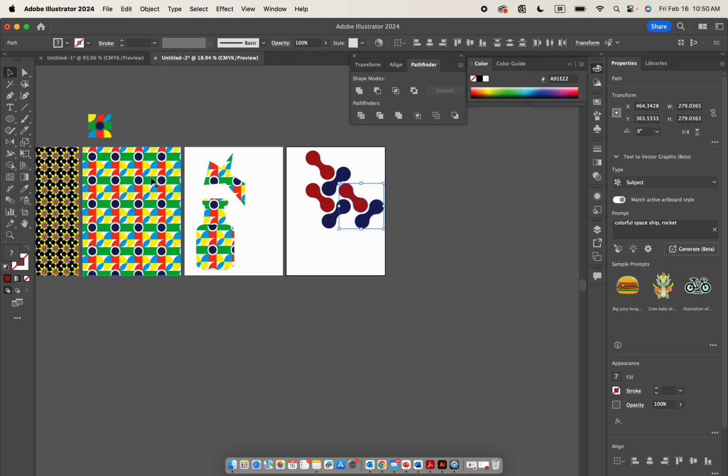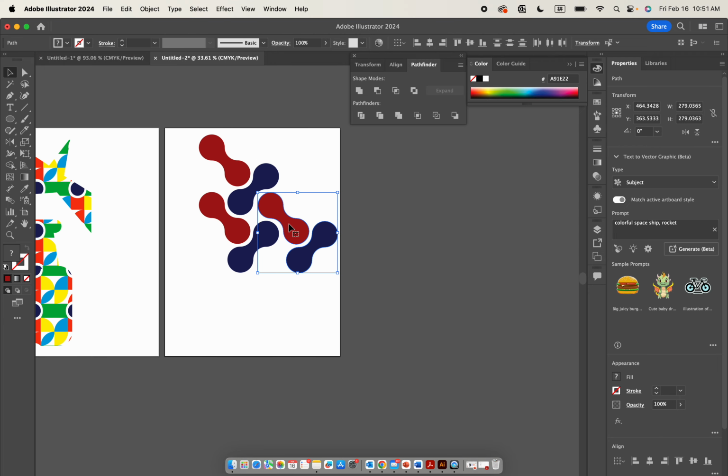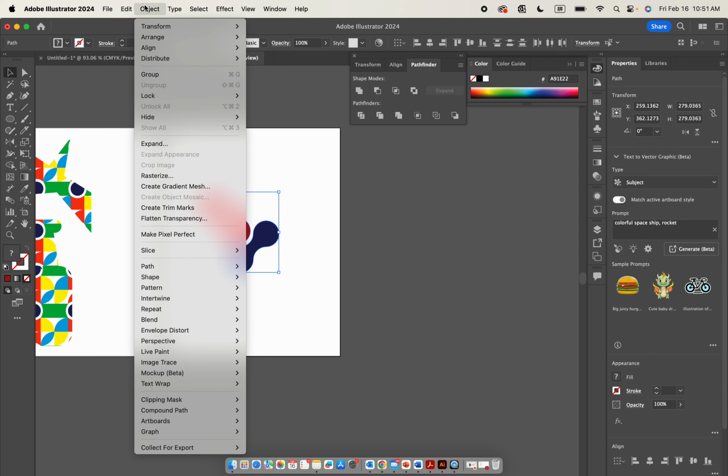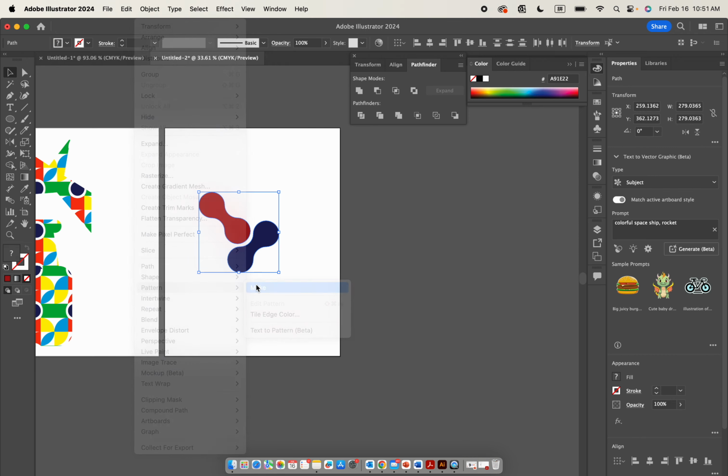Because in what we just did, these patterns are just simply connected to each other, right? The layout is just they get connected. But for this one, I want them to intersect in this way. So what I will do is I select both of them. I go to object, pattern, make.